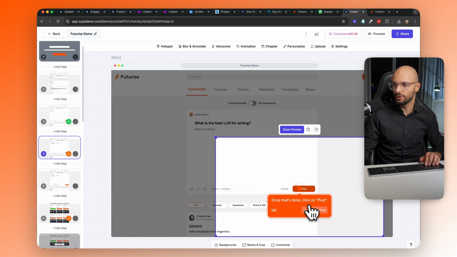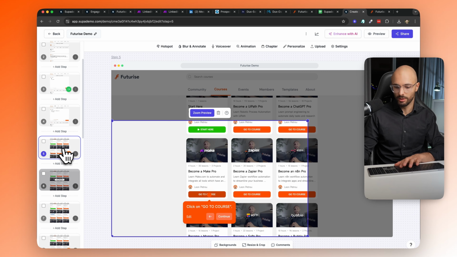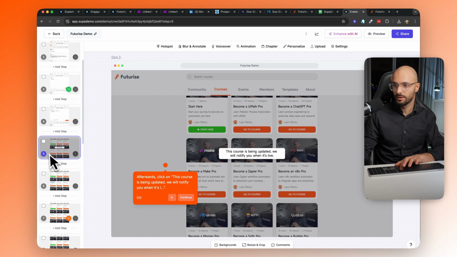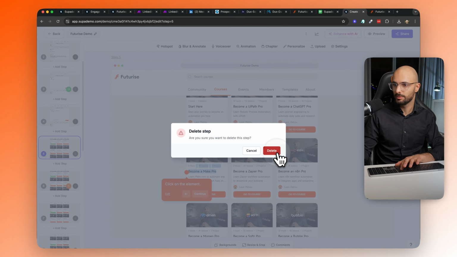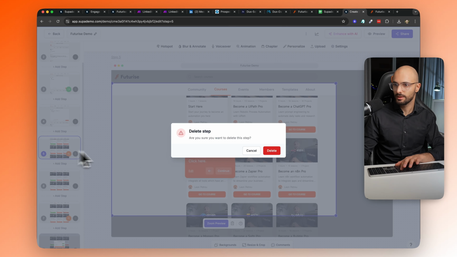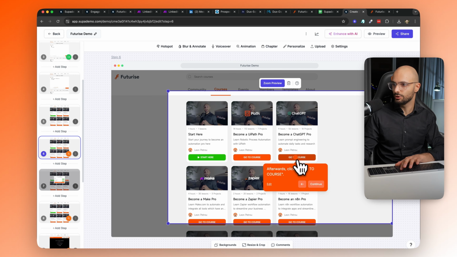Then next, I'm going to delete this whole thing about posting. To delete, you can also click backspace and then just delete. Next is to click on courses. So I think that's fine. I'll leave that as is. I clicked around a whole bunch here, so I'm just going to delete this step, delete this step, delete this step, delete this step. Maybe I'll use this example because it shows clicking on the button to go to the course.